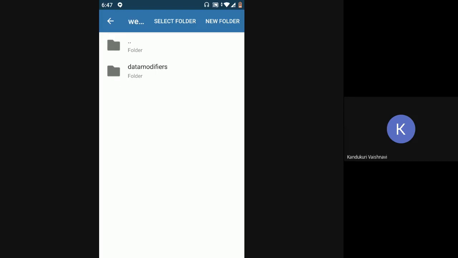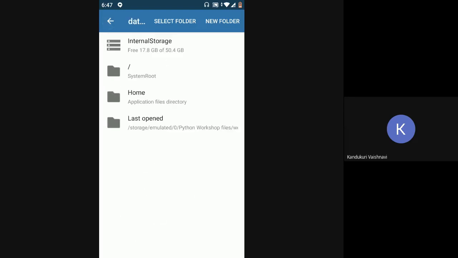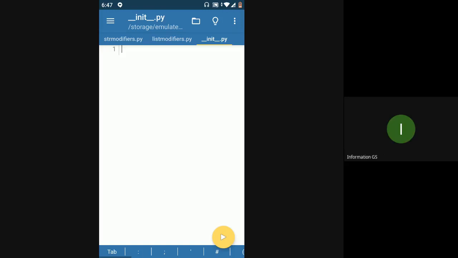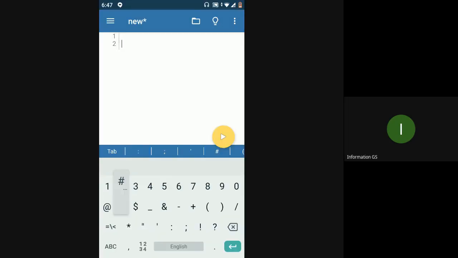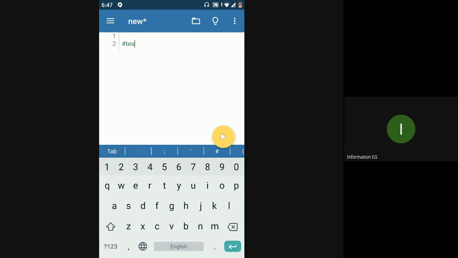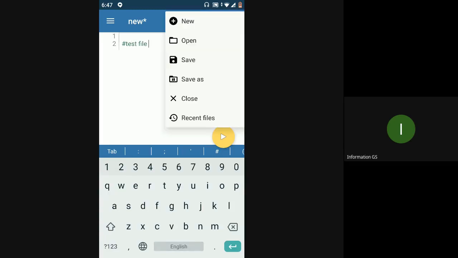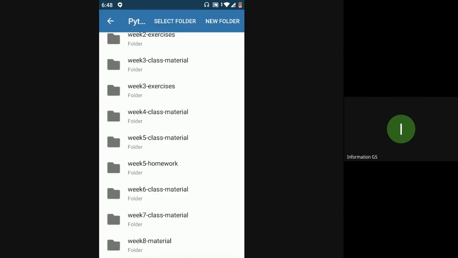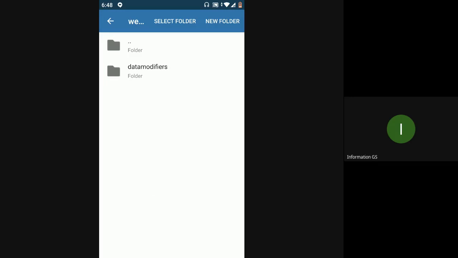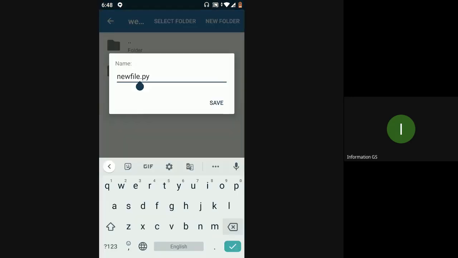So now let me just create one more file. Just go back. Okay, and this is like my test file. First, I'm going to save this file somewhere. So maybe let me just save it in this week 8 materials folder only and just name it as test file.py.